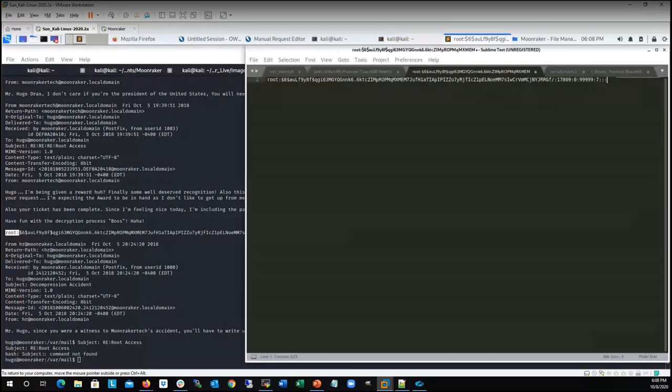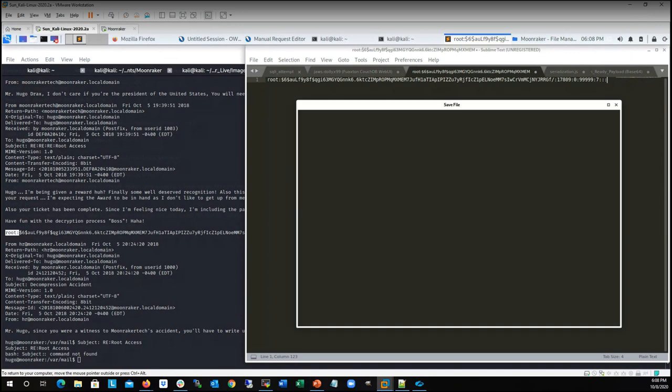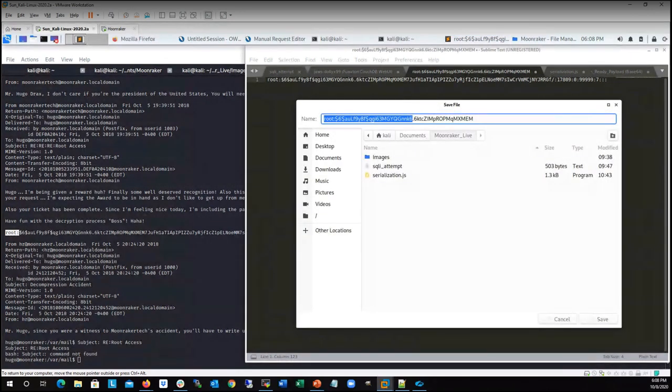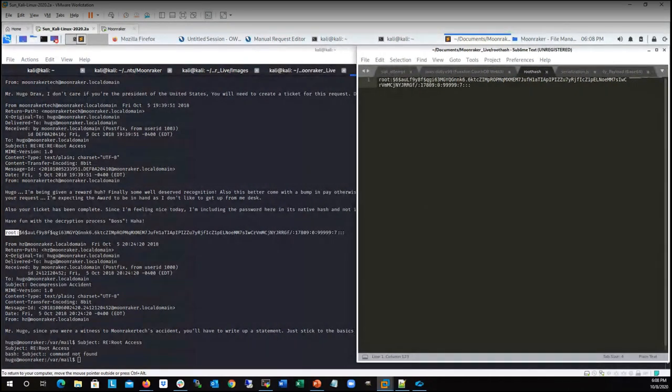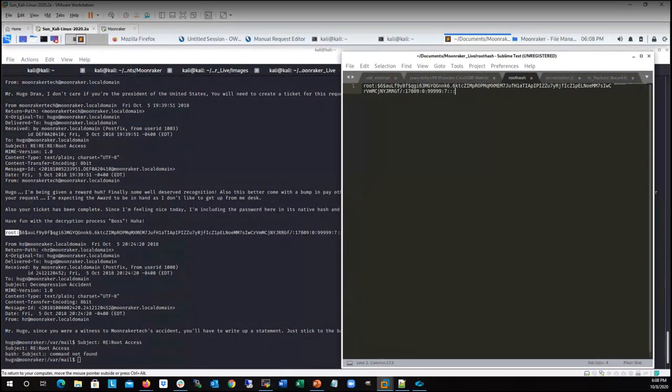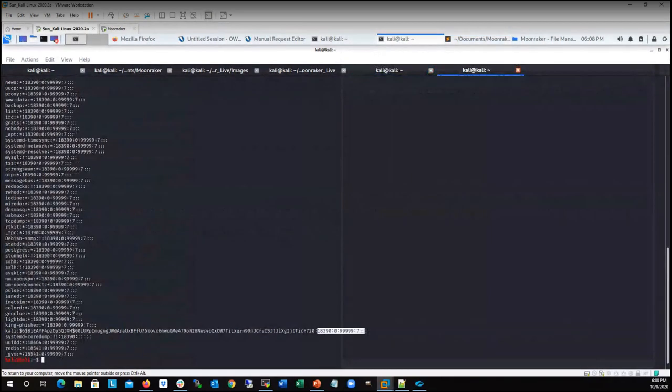Hugo is asking for the root access. And we have a few tools that can actually crack shadow files. The most common one, so let me save this one as root hash, is John the Ripper. You're probably familiar with John the Ripper. Another one is Hashcat. We're going to use John the Ripper.